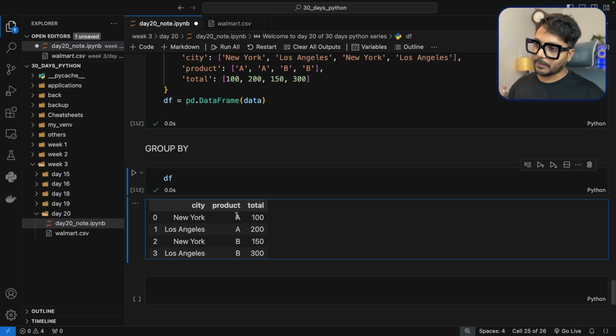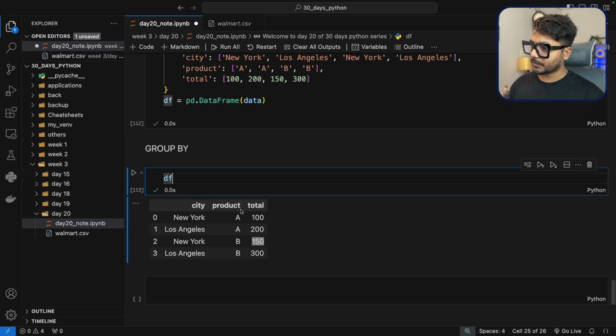What if I group by the product? These two entries are the same product. For product A, I have a 300 sale. For product B, I have 150 plus 300 in sales. So it's a simple group by that we have used in SQL, and you have used a pivot table as well. I'm sure in Excel it's the same function. So let's see how we can use group by.